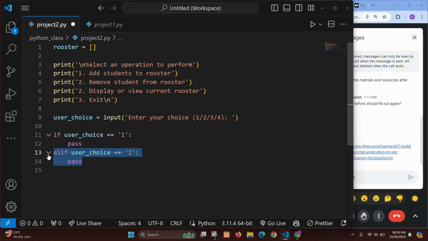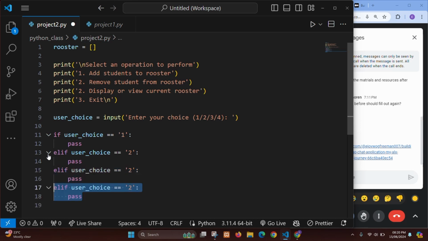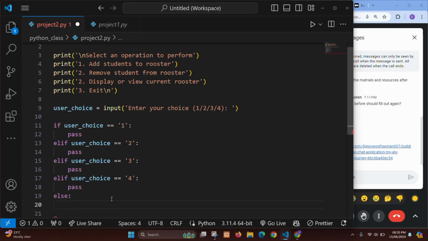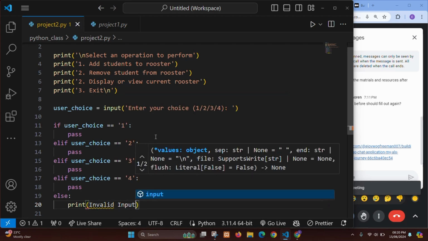So when the choice is 3, when it is 4, and when it is anything else, nothing will be else, right? And this should print invalid input, right? Now we all know that we need this thing later on.